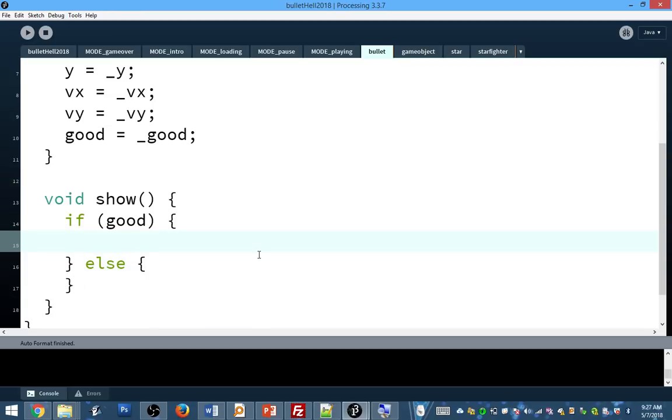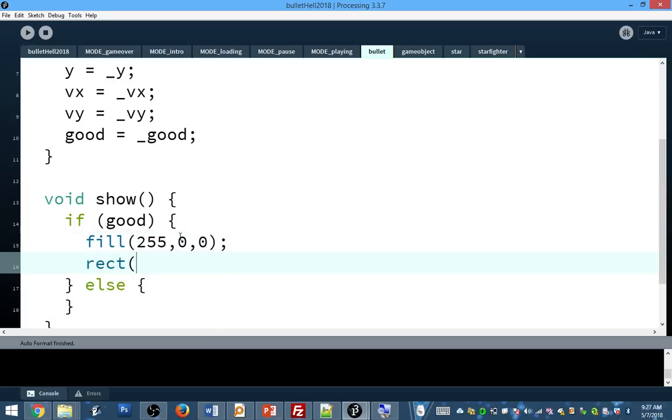Let's make it fill with red and rect. I don't know. I guess it's X, Y, and like what's a good size? 5 and 5. We'll just put 5 and 5.